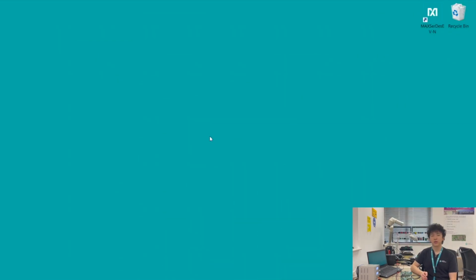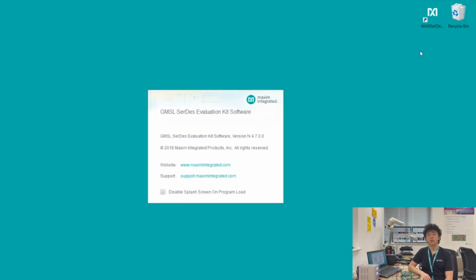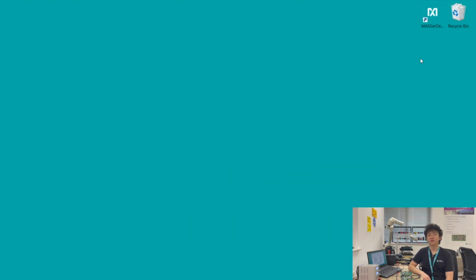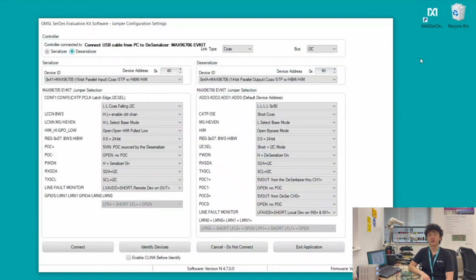And now with the USB cable plugged in and our evaluation boards powered on, let's run the GUI that we've previously installed. The GUI, once opened, will try to recognize the connected devices by sweeping through the possible I2C addresses. On the very top of our GUI window under the controller section, it shows where the controller is connected to. In our case, we're connected to the deserializer MAX96706, which is what we see here. Right under the controller section, we see the serializer and deserializer sections. The GUI shows that both the serializer and deserializer are connected.